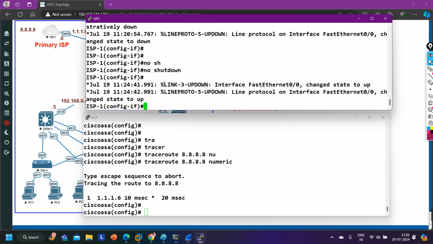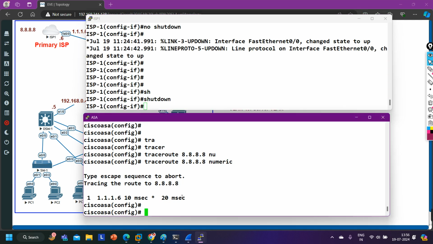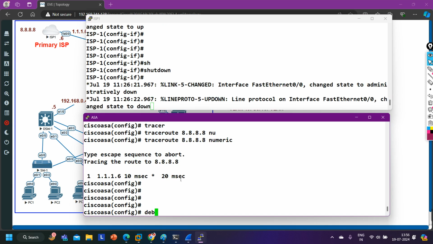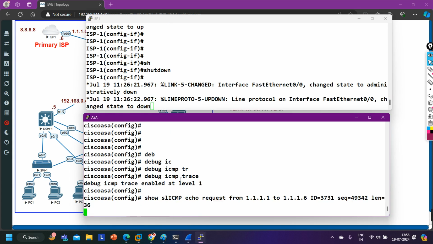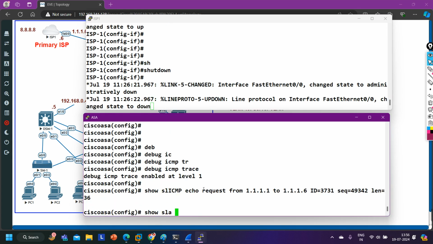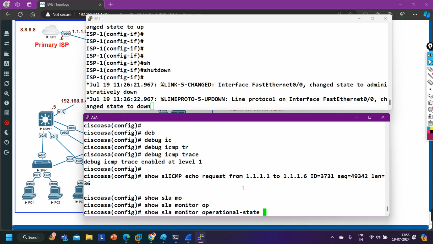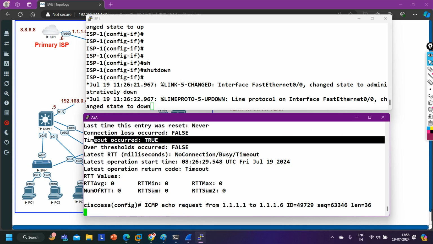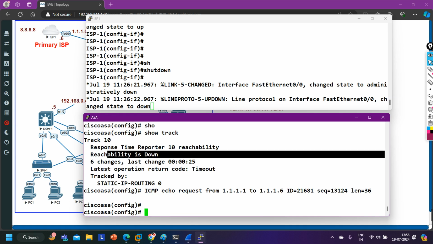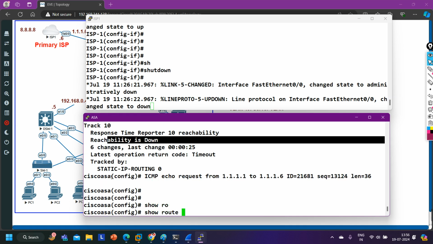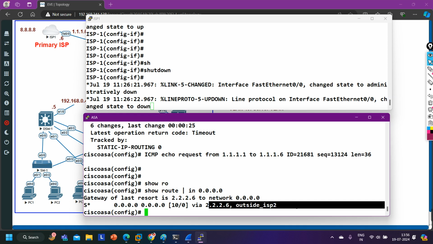But guys, if ISP1 goes down, again let me shut it. Let me shut down ISP1 and let me again debug icmp trace. So you can see this time the ASA Firewall is not getting the reply message. So the SLA monitor operational state, you can see timeout became true, and when timeout becomes true, track will go down. So track is down, and when track goes down, which route will it install in the routing table? So route include 0.0.0.0 via ISP2, right?